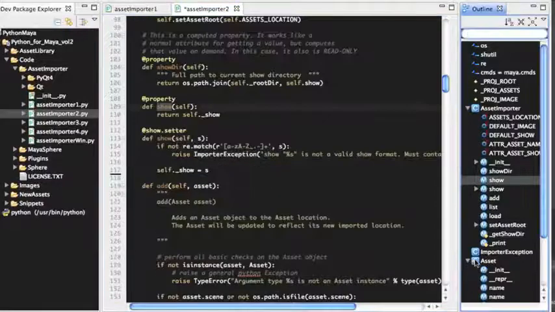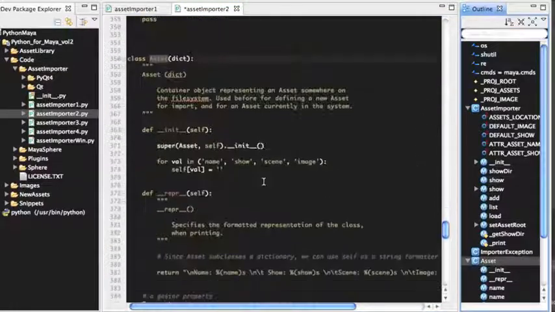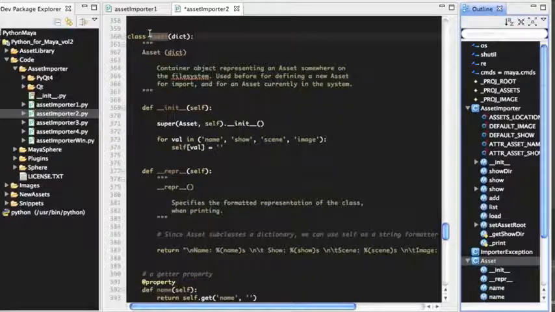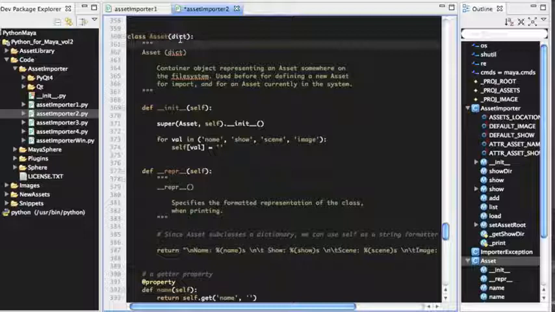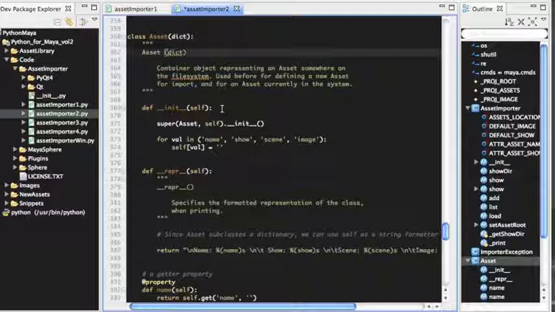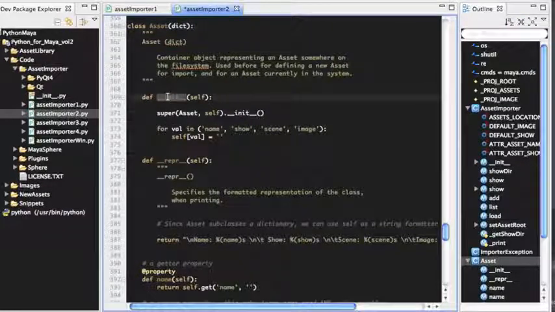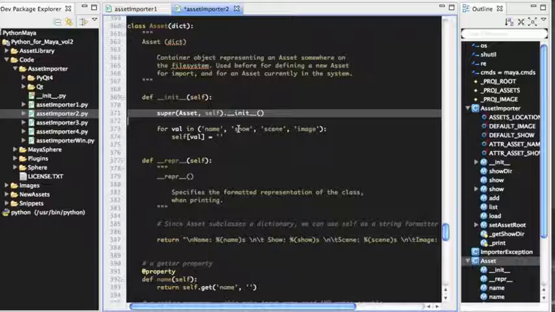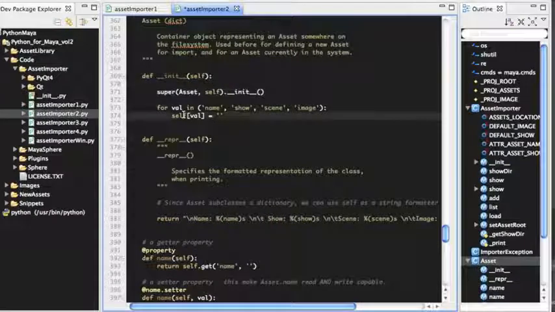And let's take a look at what we've done with our asset down here at the bottom before we go any further. Asset is inheriting from a standard Python dictionary, because we're just going to use a basic dictionary but add some extra checks on top of it. So we can do that. We can extend a dictionary and subclass that and use it the way we want. So we create our init, we make sure to initialize the original dictionary, and then we want to say that there's some default keys. Name, show, scene, image. We say for each of those, set the key to nothing. So no matter what, a fresh asset will have those empty keys.